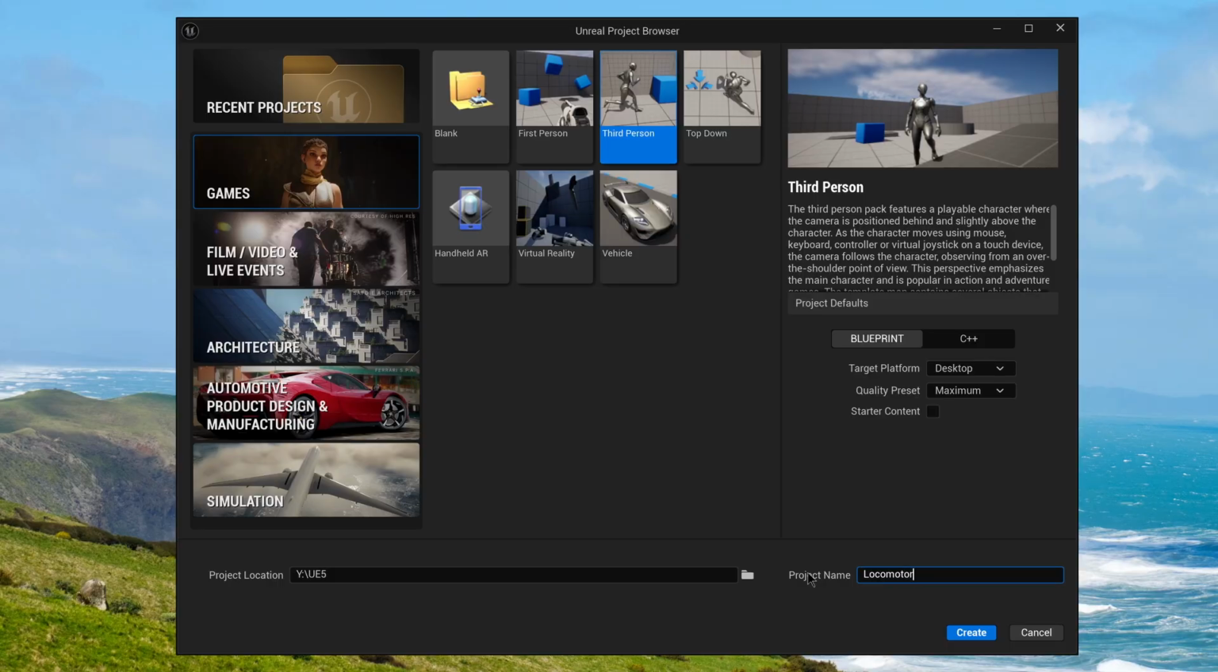Let's go over the prerequisites before we start. You need to have Unreal Engine 5.6 preview installed. You can get it from the Epic Games launcher. I started a fresh third-person template since it gives me the mannequin characters already as part of my project content.